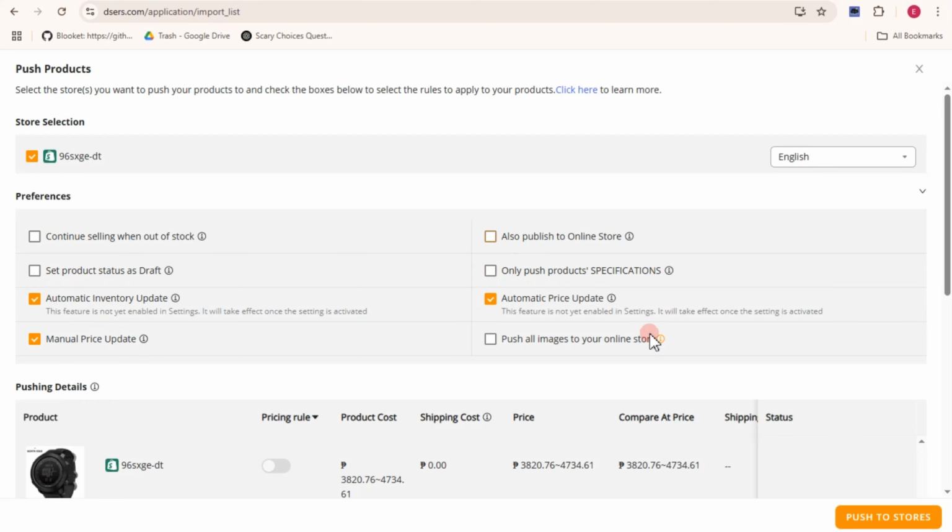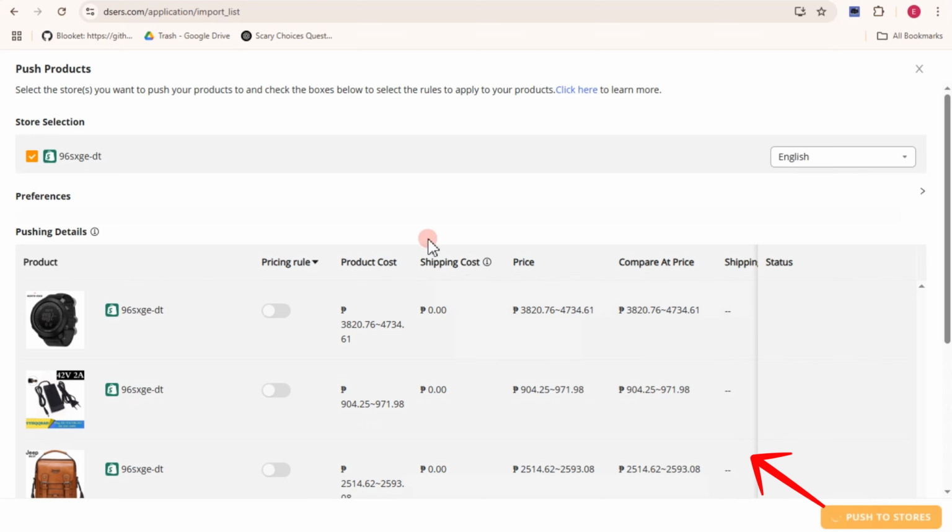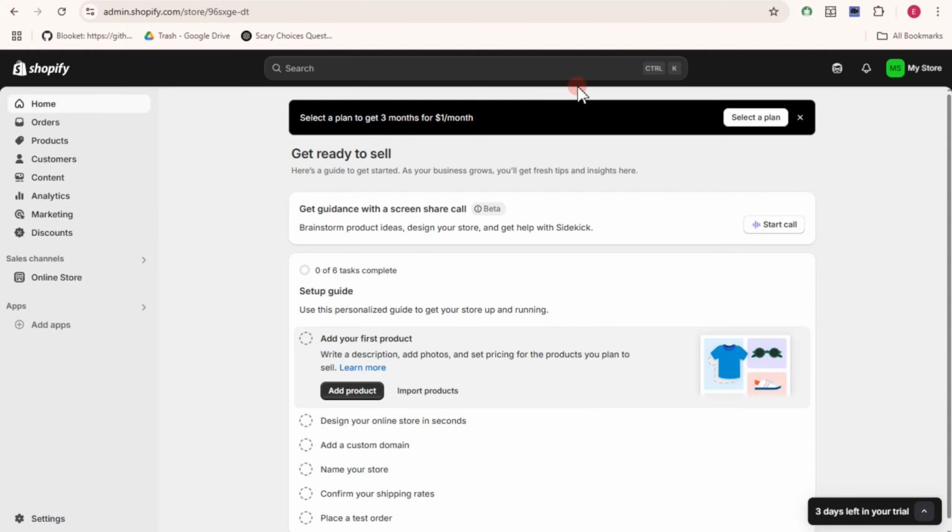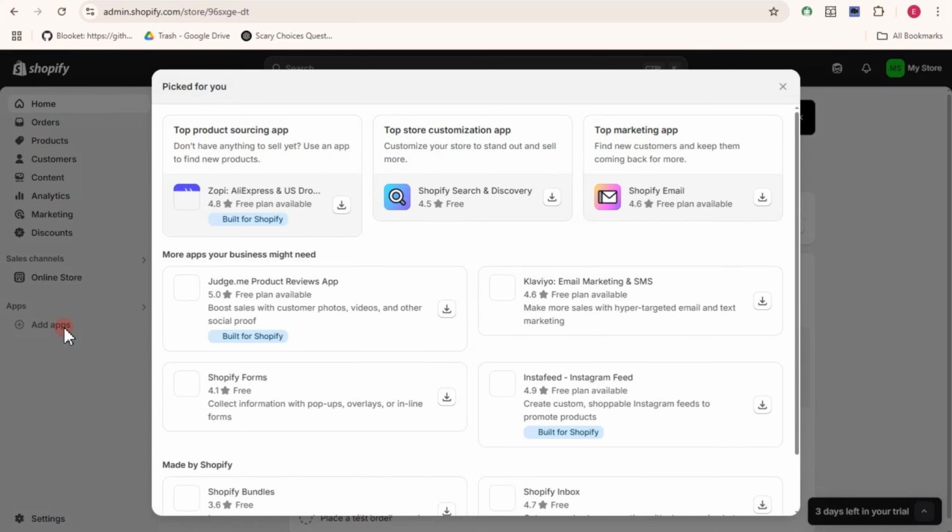Hey guys, in this video, I will show you how to add products to Shopify from AliExpress. So first, you have to open your Shopify, create an account. Once you're logged in, you have to scroll down and tap on Add Apps. Here on Add Apps, you have to scroll down again and look for Shopify App Store.